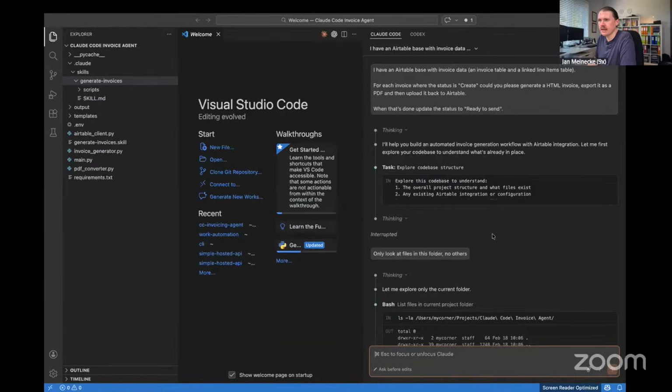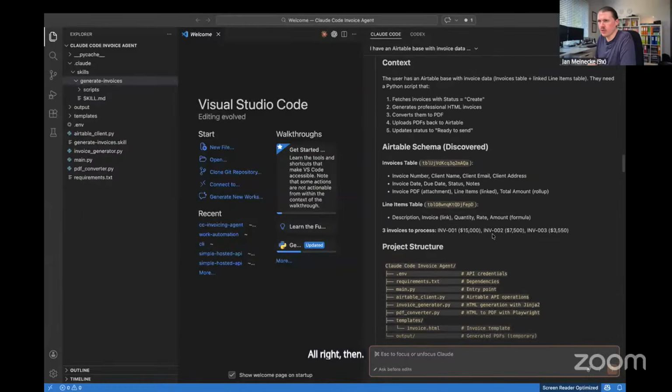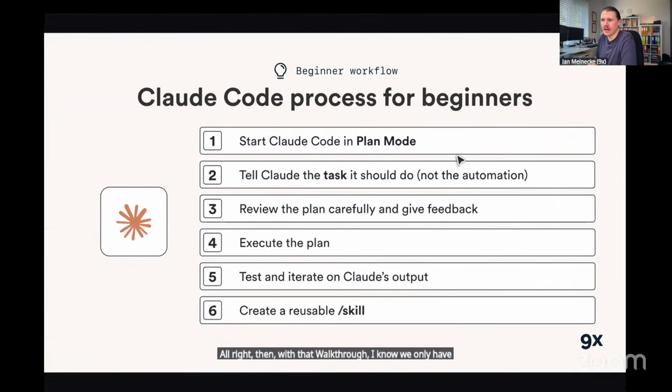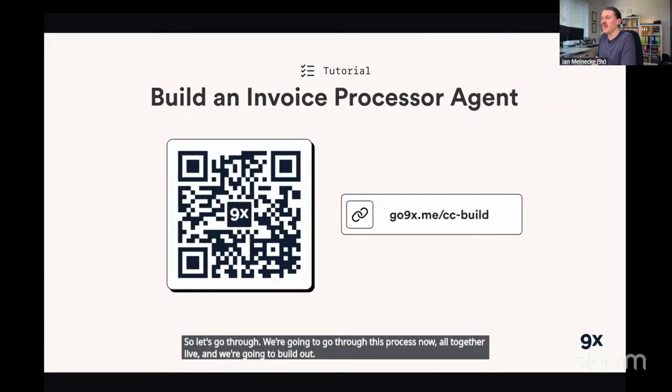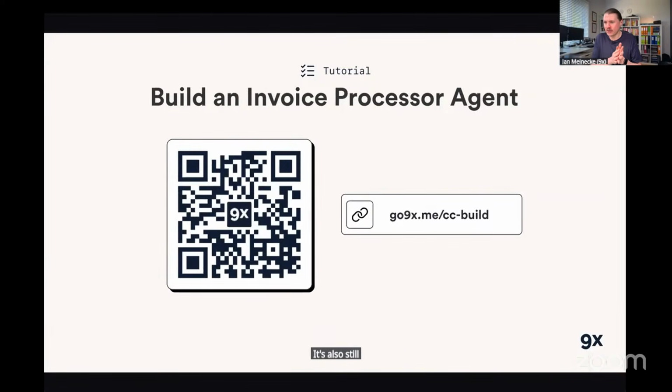All right. Then with that walkthrough, I know we only have half an hour left. So we're going to go through this process now all together live, and we're going to build out something that's also still involving invoicing, but slightly differently. So we want to build out an invoice processor agent.